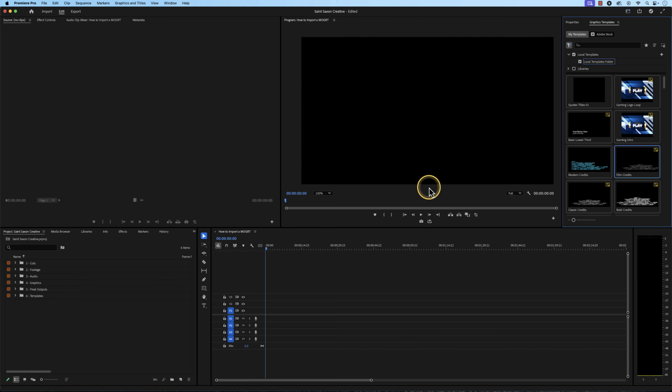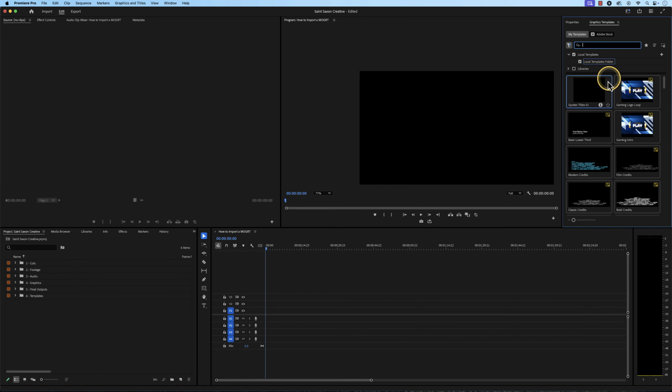Your Mogrt file will appear in the Graphic Templates window, and if you don't see it, you can go to the search bar here and type in the name of your Mogrt file. Select the Mogrt file and drag and drop the Mogrt file into the timeline.